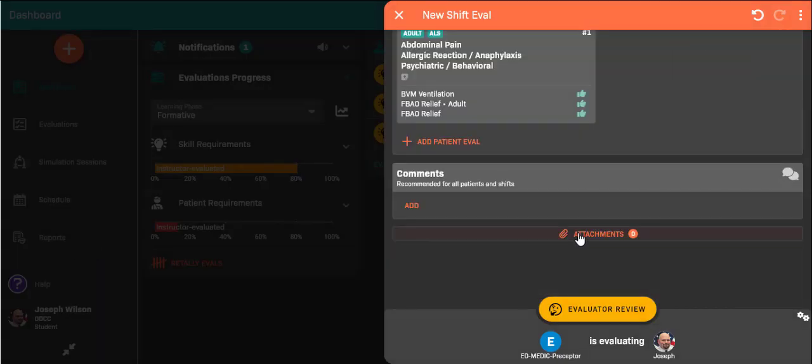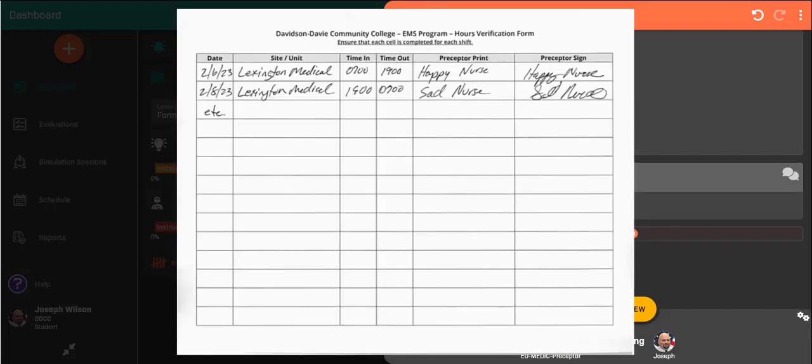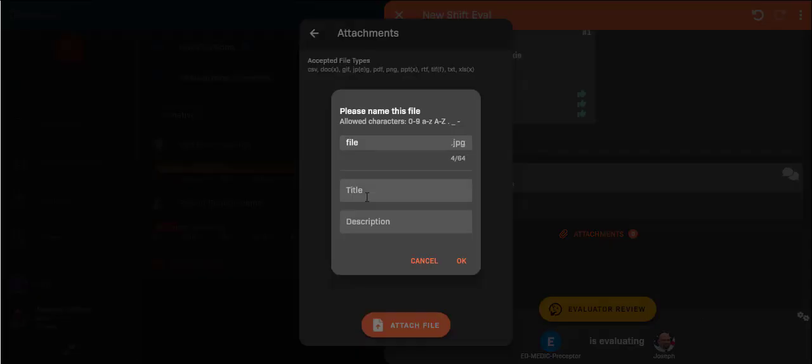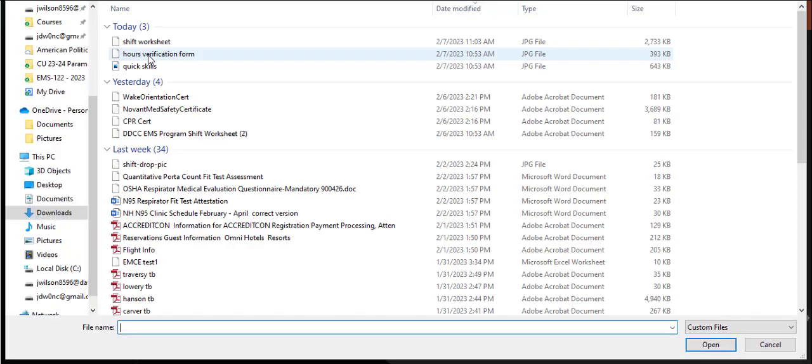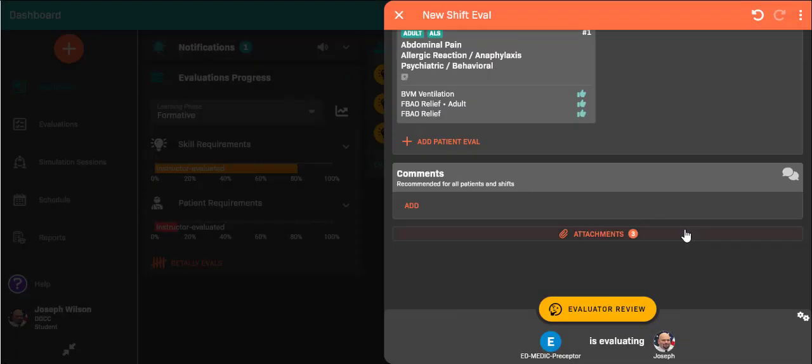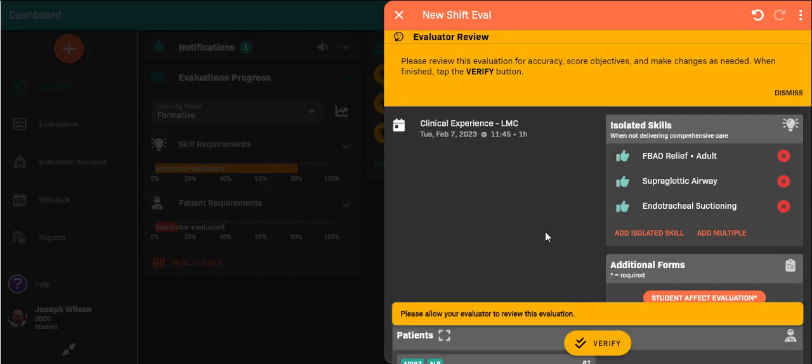It's imperative that you upload your completed shift worksheet and a completed hours verification form, also a quick skills worksheet if applicable, to the shift. These are used for internal and state audits. They must be uploaded prior to your preceptor approving your shift. Once you have completed all of your interactions, documentation, evaluations, and uploads for the shift, then click the yellow Evaluator Review button.